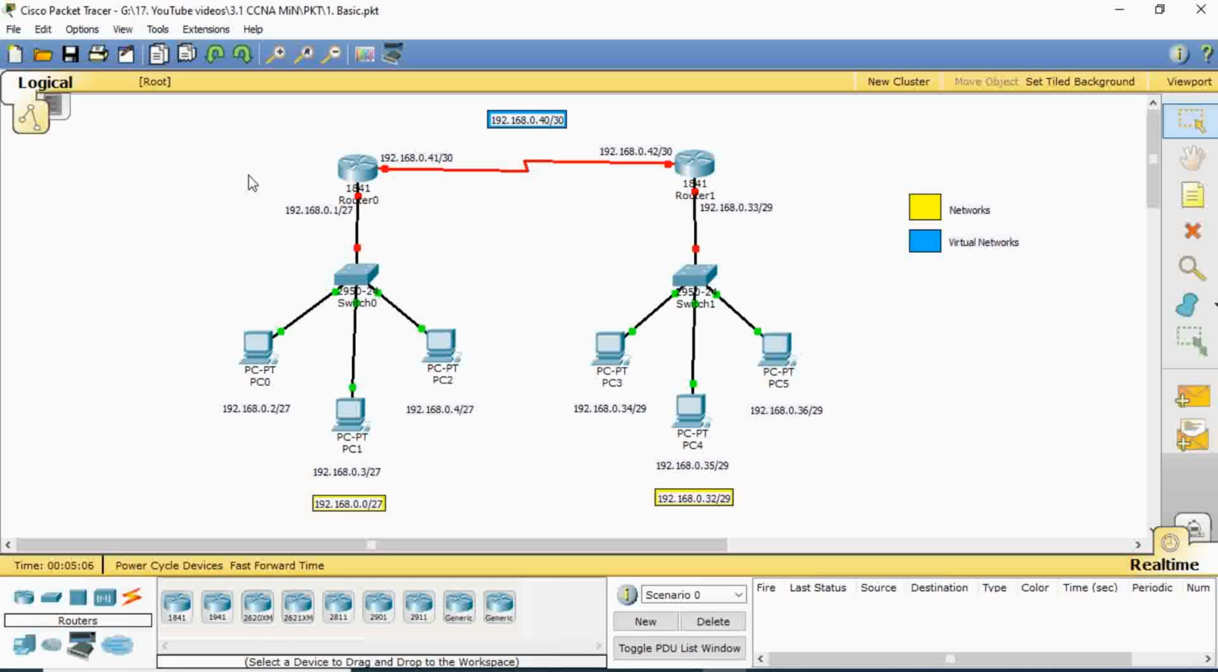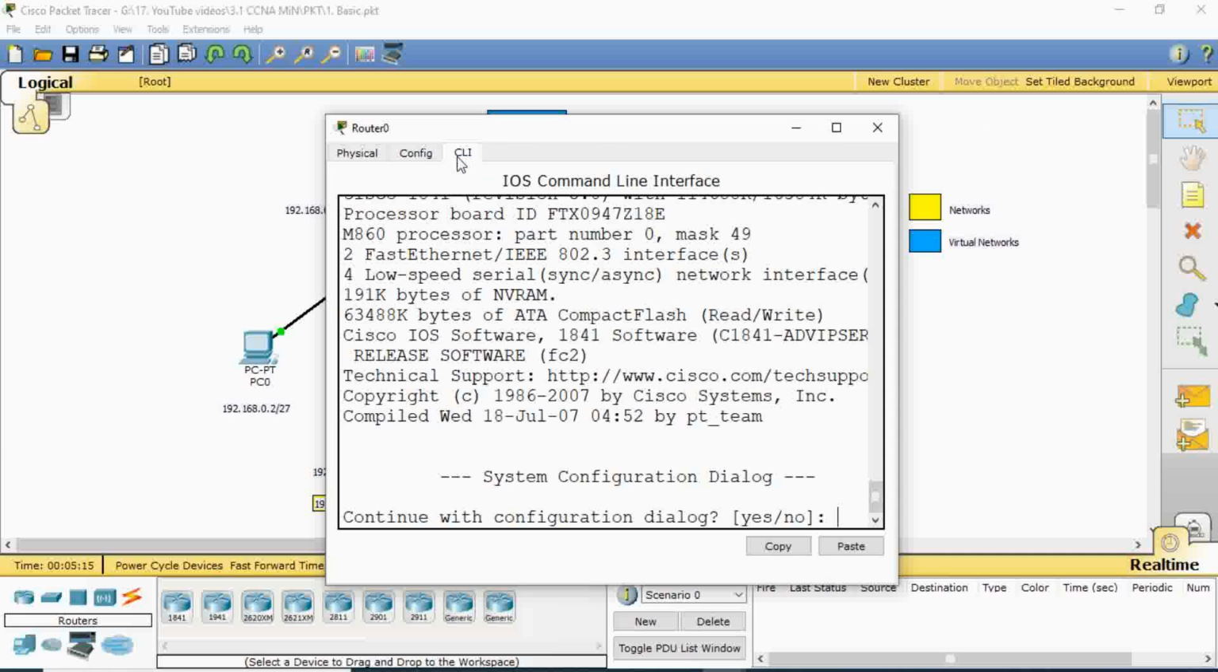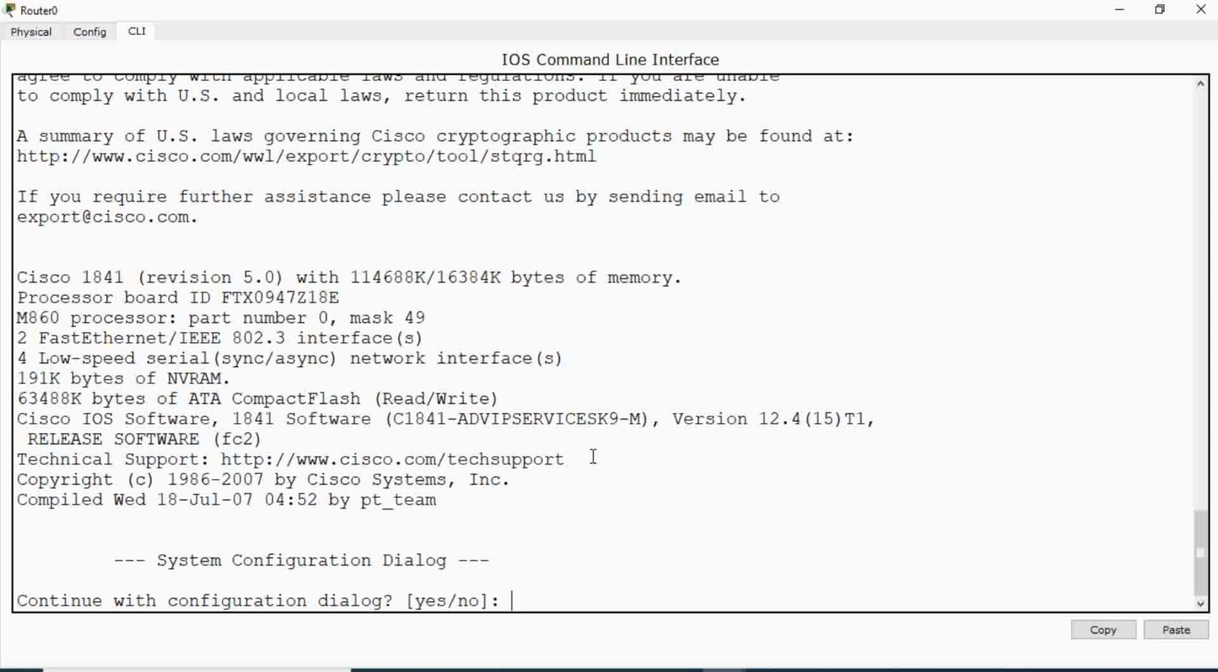So here is the topology that we have to configure. Now let's start the configuration. Click on the router 0, then click on CLI. First, let me show you an easy way to configure routers. You just need to remember the router's modes.